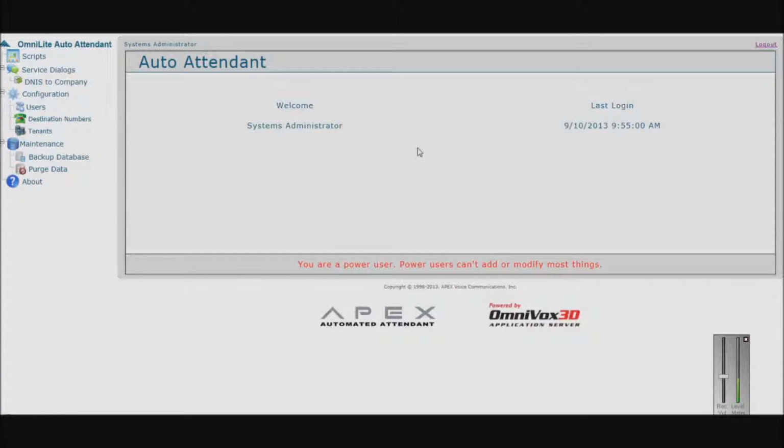That should automatically log me in to the tasks that are going to be performed by, in this case, the system administrator. Once I've been connected, I will be greeted with this welcome page that just basically gives me information of who I am and the last time I logged on. Now, as the power user, I'm going to have the ability of doing 4 specific tasks, and that's going to be the ability to add, delete, and modify tenants, destinations, users, and create new DNSs.